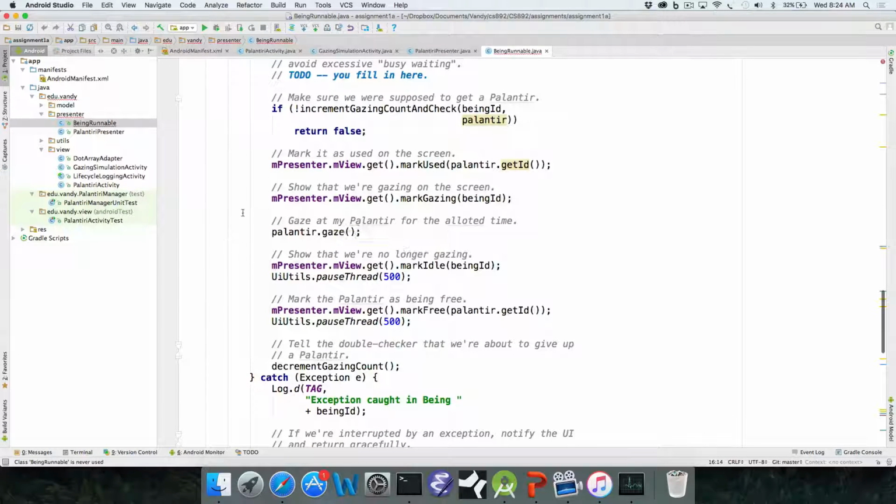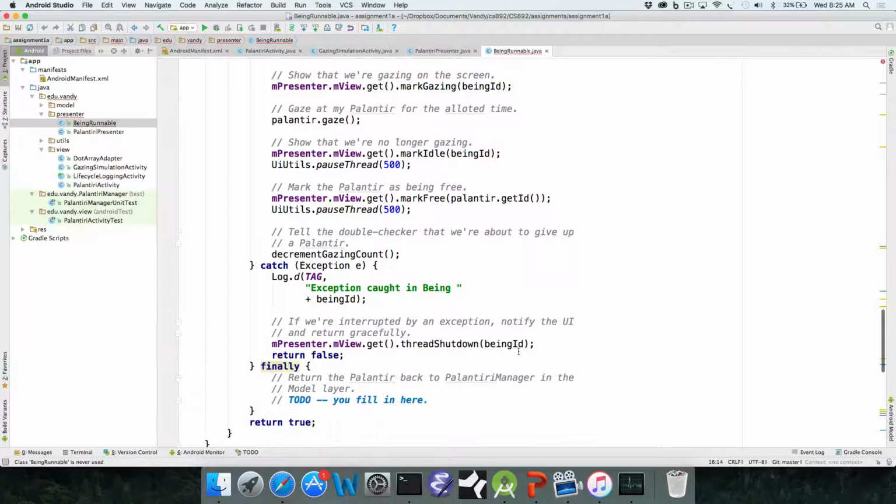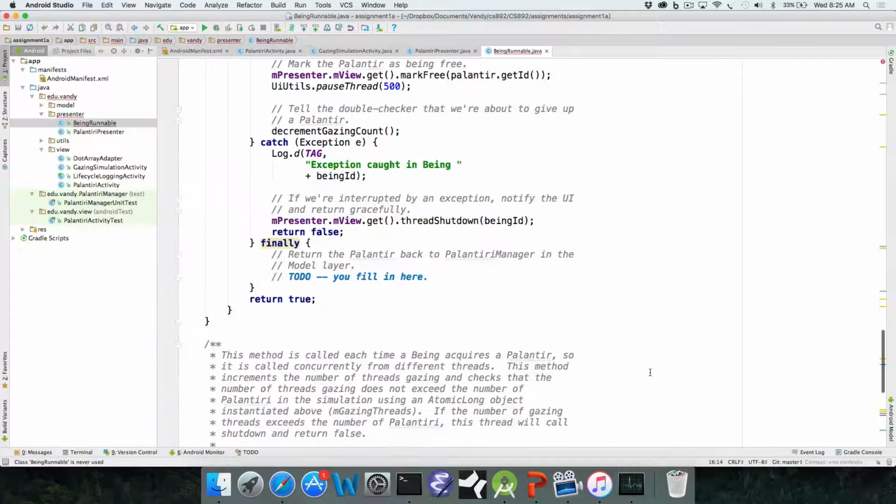You then gaze into the Palantir for a certain amount of time. If you take a look at the code, you'll see it gazes for a random time between a certain number. And once it's done gazing, then we mark the being is no longer gazing, and we mark the Palantir as being free. And then down here, we decrement the gazing count. And then down here, as you see in the finally portion, you have to return the Palantir back to the Palantir manager in the model layer. And we'll take a look at that code in a second. You have to implement that code later in another assignment.